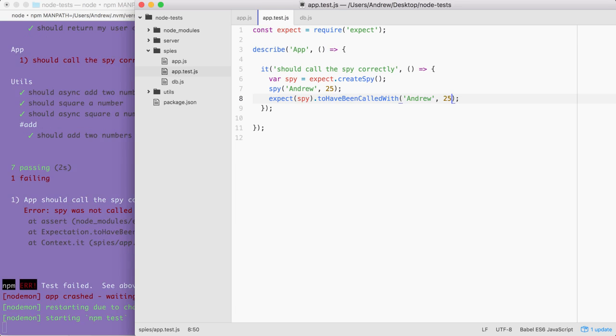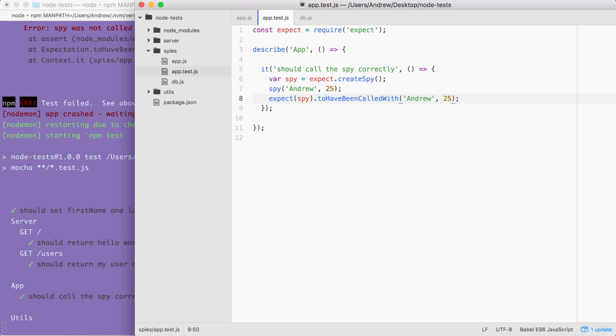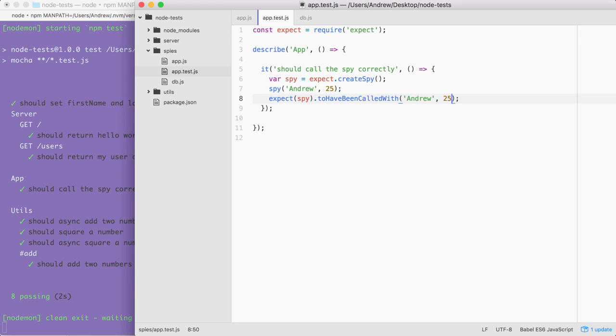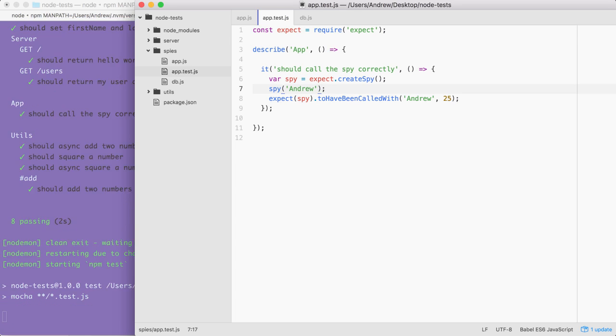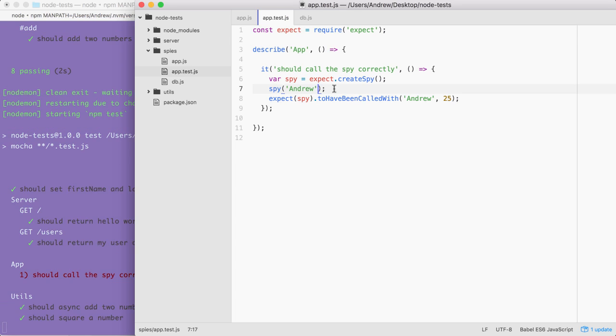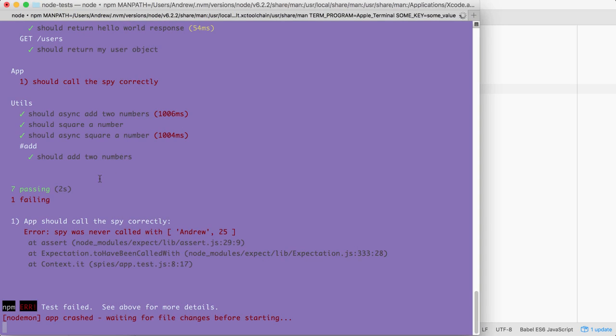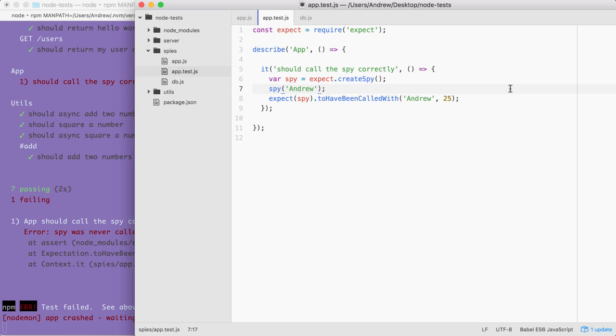When I save the file and the test cases restart, I should see all my tests passing, and that's exactly what I get. Now, if the spy was not called with this data, I'm going to go ahead and remove 25, and we rerun the test suite. The test is going to fail. It's going to give you an error message letting you know that the spy was never called with Andrew and 25. This is causing the test to fail, which is fantastic.